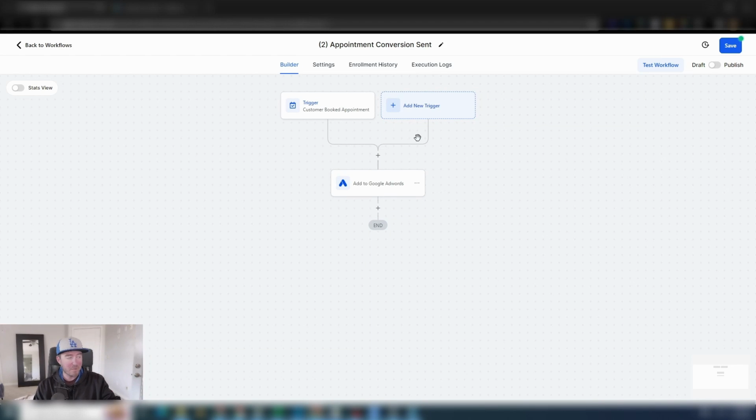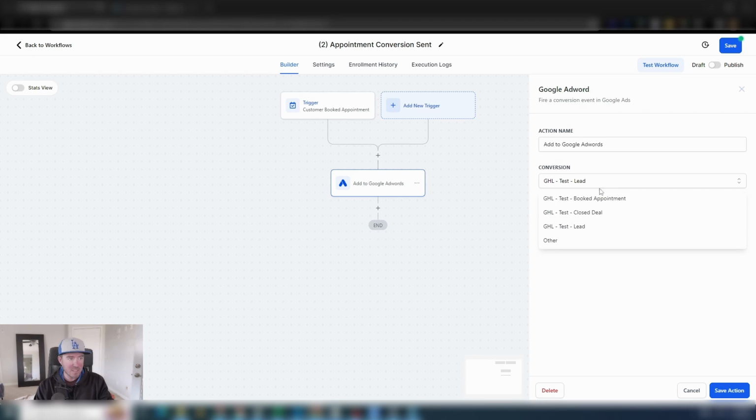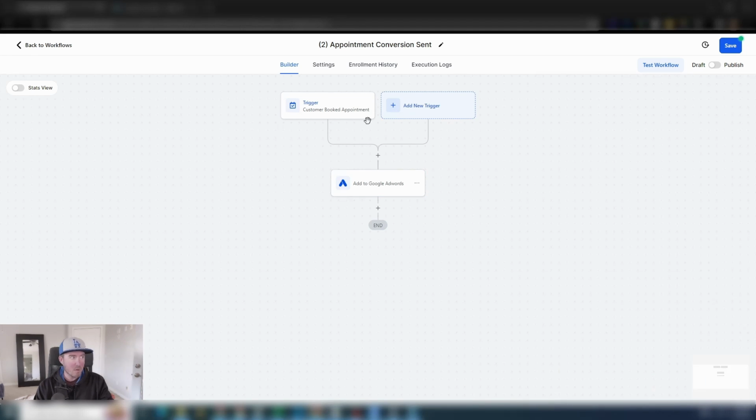So if a custom field on a contact record is changed, that could be your trigger. If a payment is received, that could be your trigger. But I'm going to come in here and I'm going to change this to booked appointment. And now if a customer books an appointment, it comes through the conversion action and boom, now you have a conversion being sent to Google for appointment created worth $500, right?